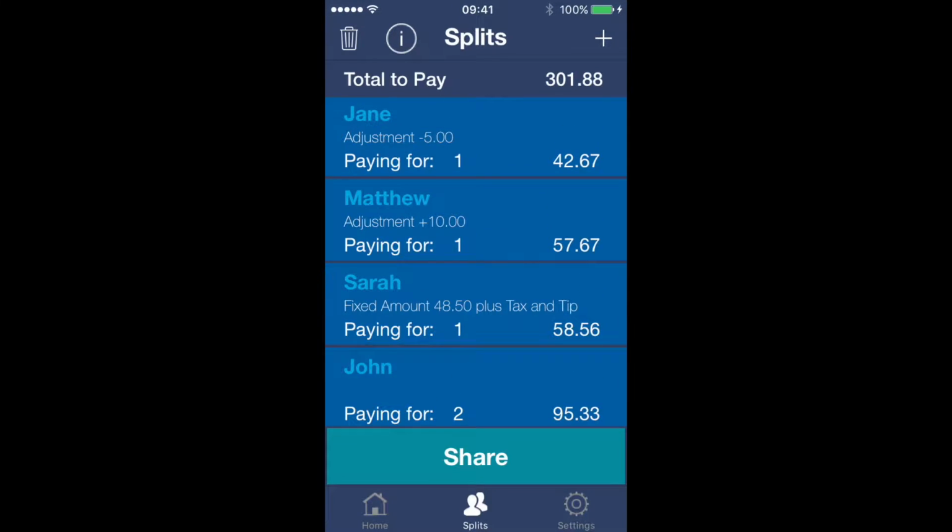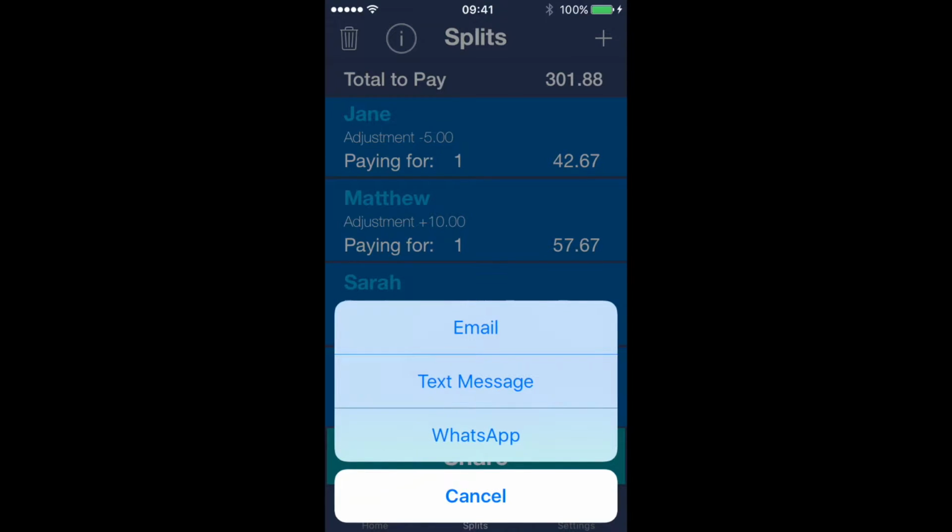Now once you're done, you can share this with everyone. Press the share button. It'll give you 3 options. You can share this via email, text message, or WhatsApp.